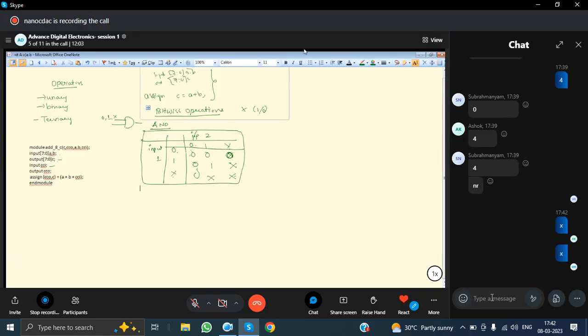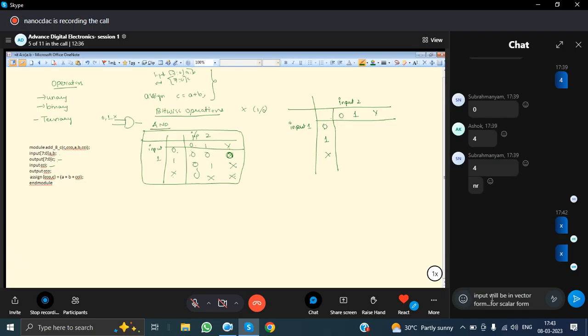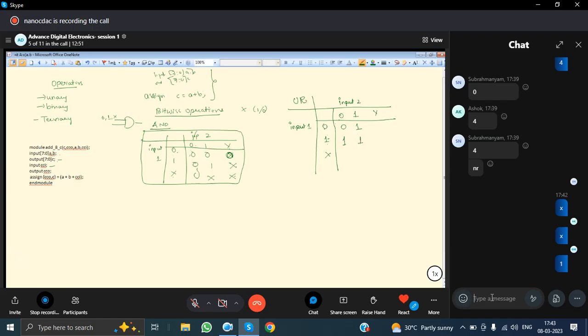Similarly, take the OR operation in bitwise operations. Here I put input 1 and here input 2. Input 1 can be 0, 1 or don't care. Input 2 is 0, 1 or don't care. Now you write the result: 0 0 for an OR gate is 0, 0 1 for an OR gate is 1, 1 0 for an OR gate is 1, 1 1 is 1. So 0 and don't care for an OR gate will be equal to what?